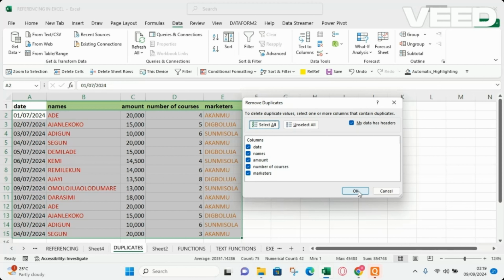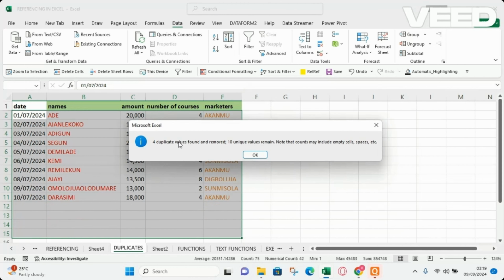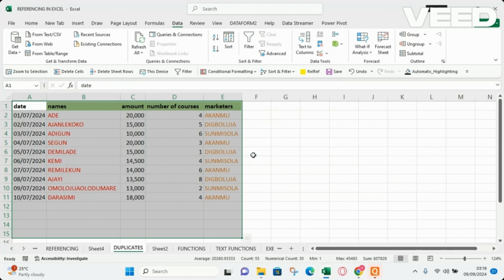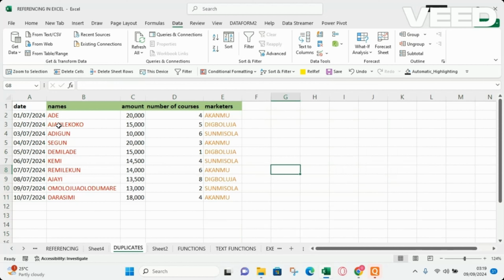If I click on OK, you can see four duplicate values found and removed. Then I click on OK. If you remember, we copied four rows from here and added them. So now we are back to the original values. This is a fairly straightforward way to remove duplicates in Microsoft Excel.